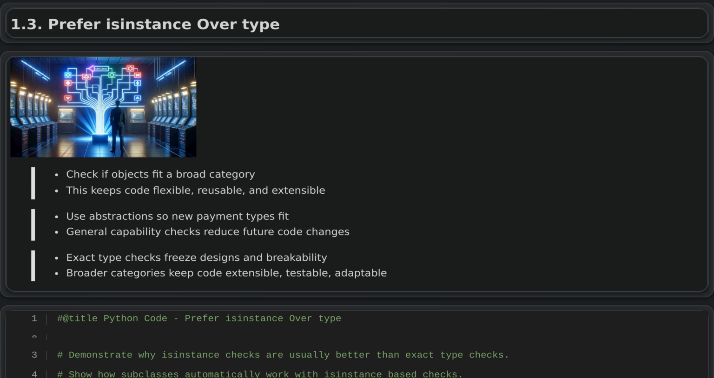Prefer instance over type. When deciding what type an object is, focus on how it behaves rather than the specific class it comes from. By thinking in terms of broader categories, such as whether something acts like a data stream or a sequence, you take advantage of inheritance and polymorphism. This makes your code more flexible and able to work with new subclasses that may be added later. Overall, this behavior-focused mindset leads to programs that are easier to reuse and extend.